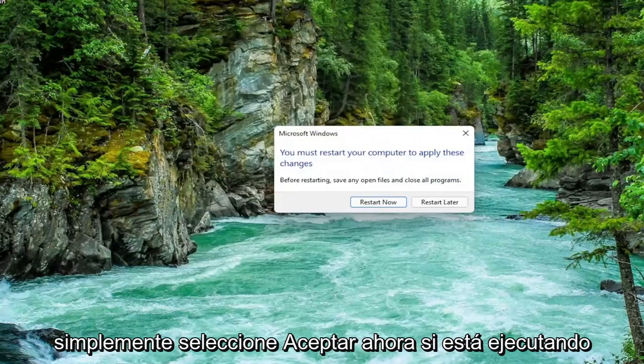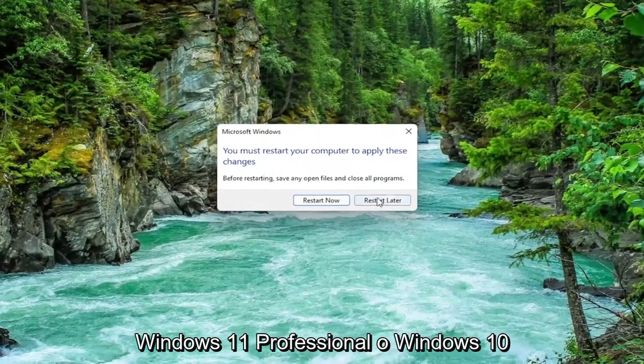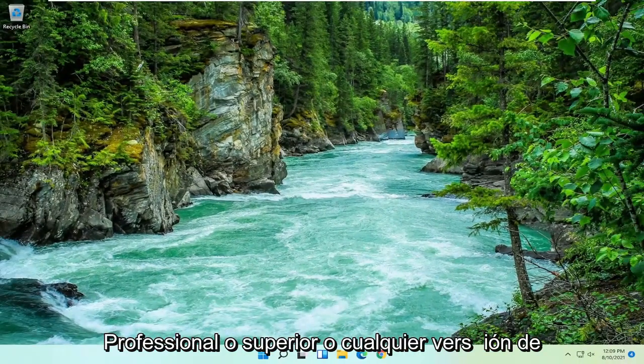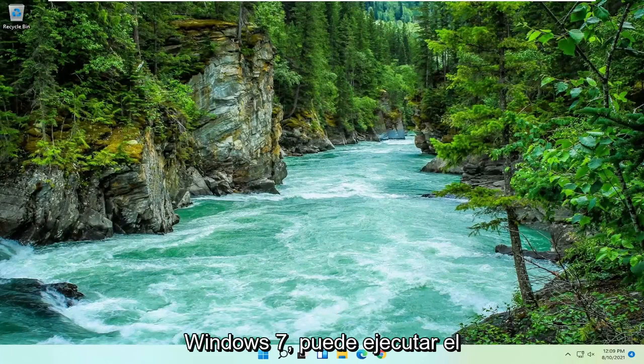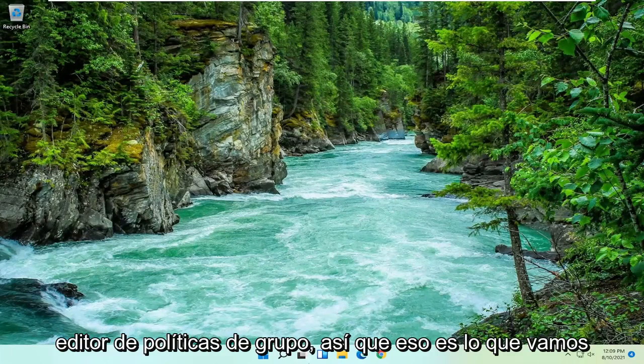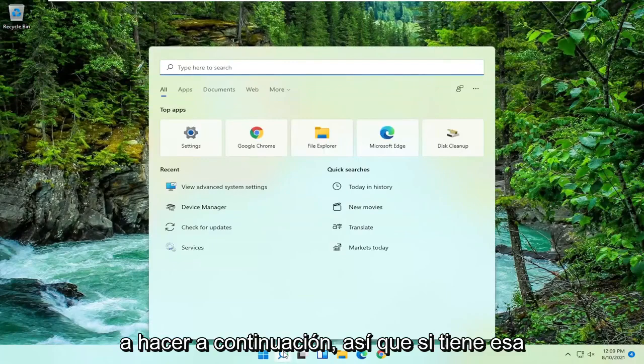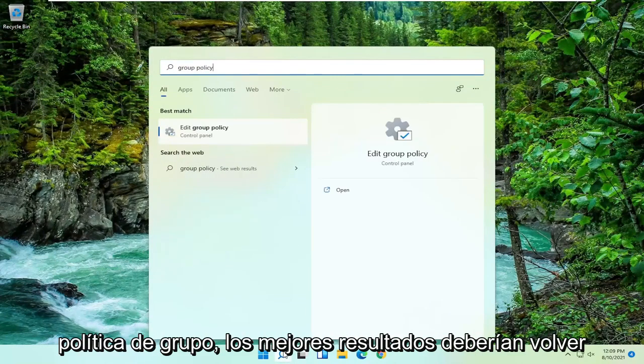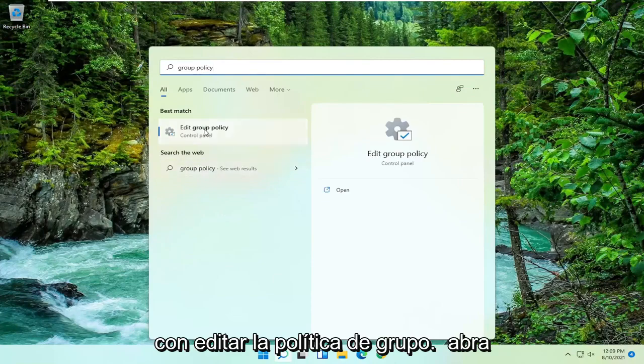So select OK. Now, if you're running Windows 11 Professional or Windows 10 Professional or higher, or any version of Windows 7, you can go run the Group Policy Editor. So that's what we're going to go with next. If you have that option, open up the search menu, type in Group Policy. Best result should come back with Edit Group Policy. Go ahead and open that up.